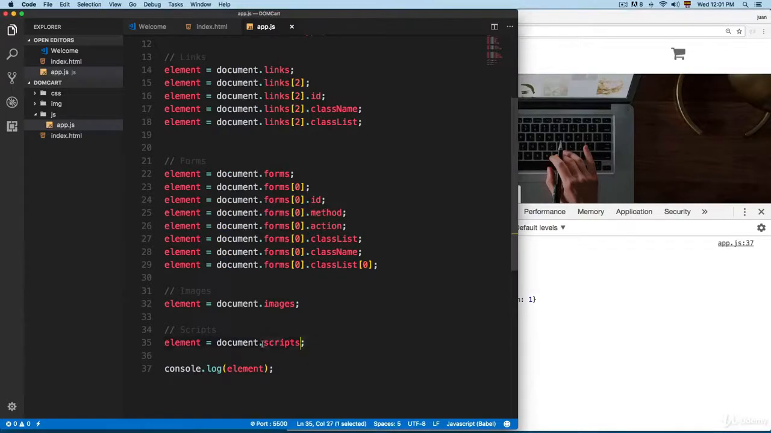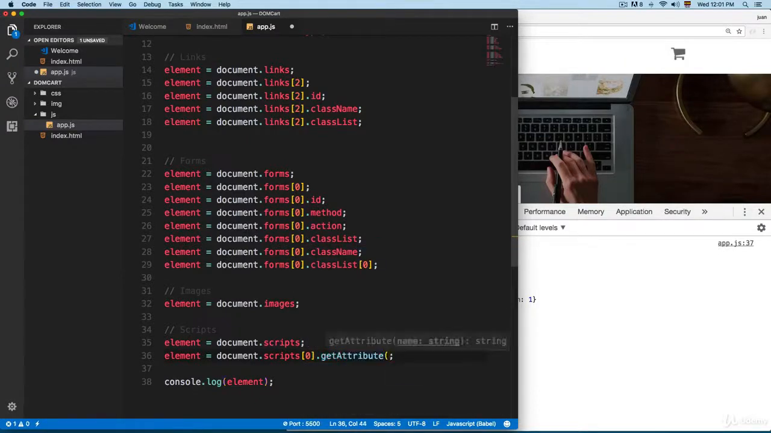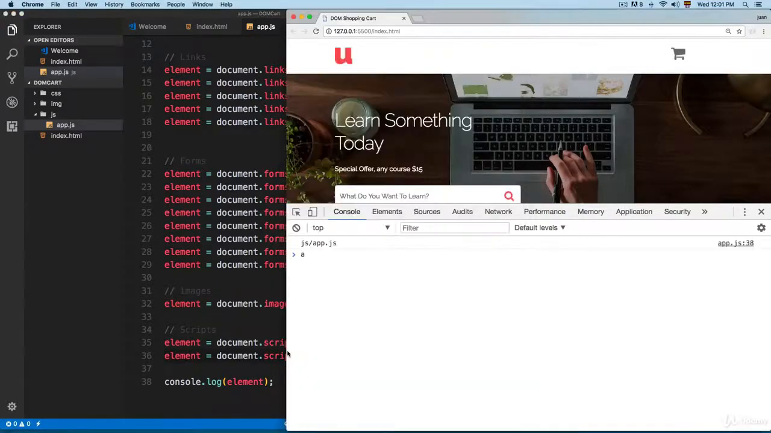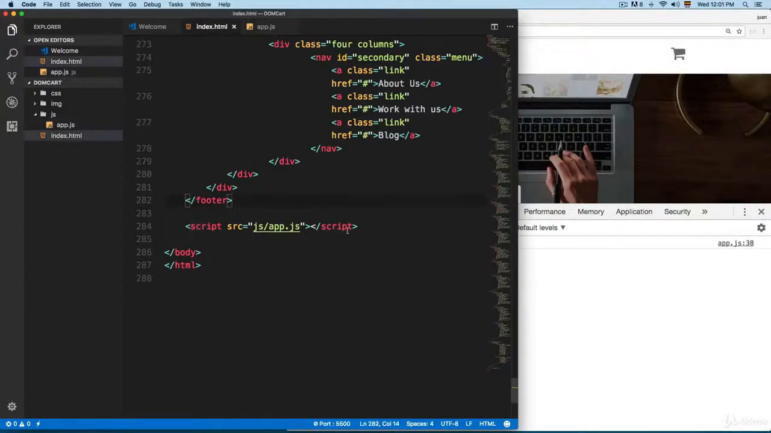You can access this, for example, copy this and paste. And we're going to add the scripts 0. Then we're going to add get attribute, and we're going to pass the src like this. Save this, and you can see that we have JS and the file that is called app.js. If you open the index.html, you will find this on the bottom, JS app.js.